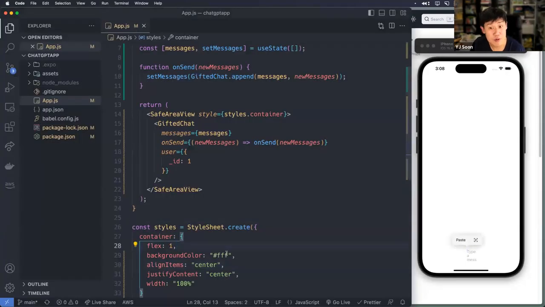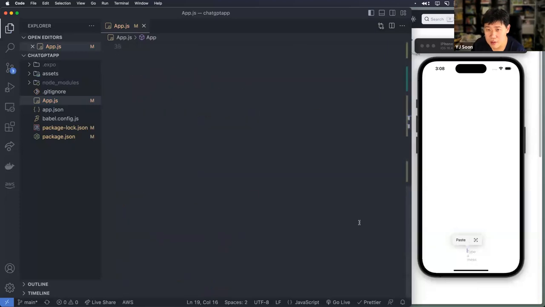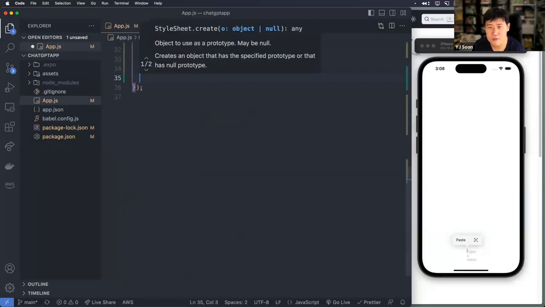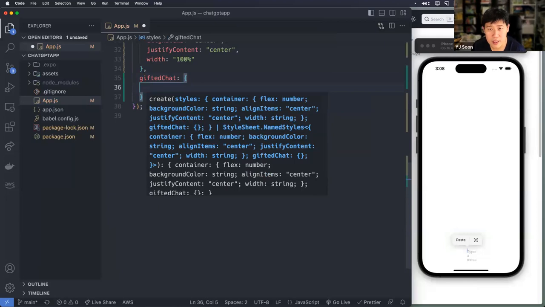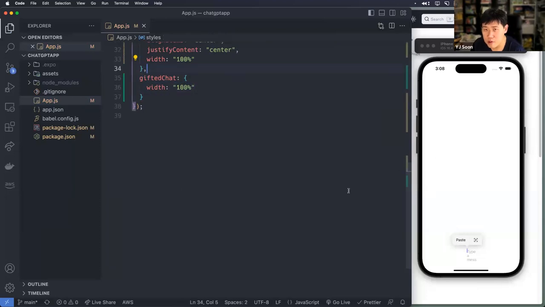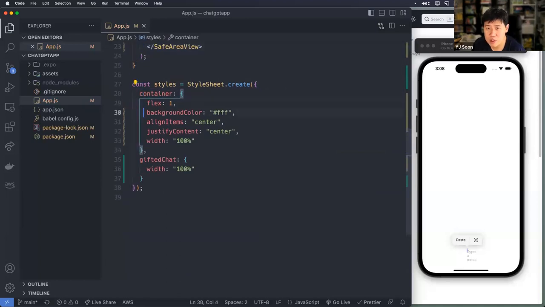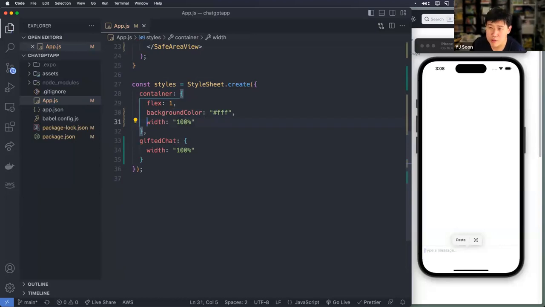Okay, I'm mildly regretting doing all this stuff. But never mind. Let's just say style equals styles dot chat area. And then down here, let's give that style. I'm just going to set width of 100%. I'm not sure why this thing has decided to be tiny. Let me check the background color, align item center. I don't actually need these two. Oh, there we go.